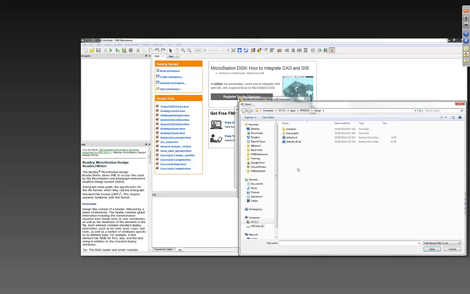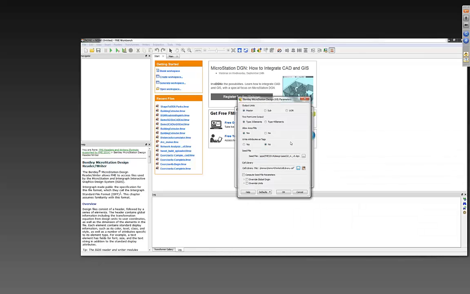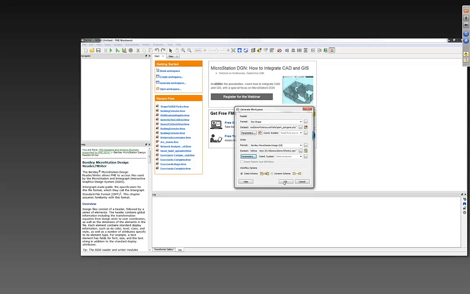I've got a cell library I'm going to use. Again, FME comes with a couple of cell libraries, but I'm going to use the one that's in my Dropbox, the Park Cell Library. I can also set the output units to be master or subunits, and I've got different options there for handling different components in my output MicroStation.